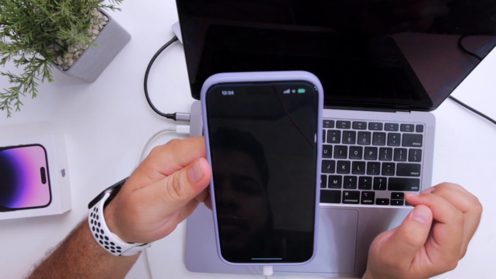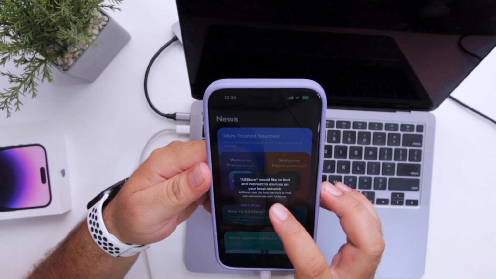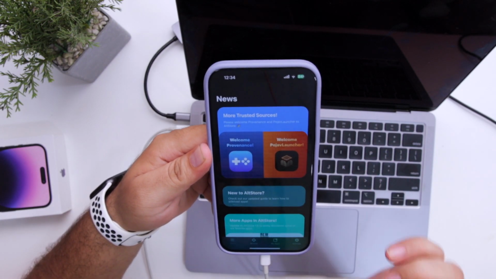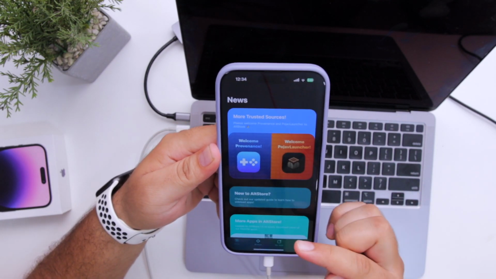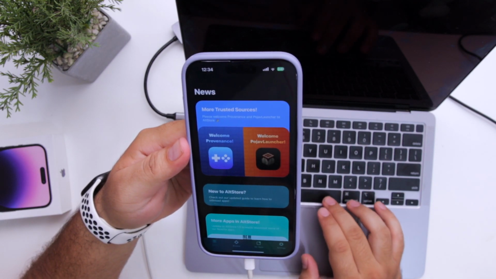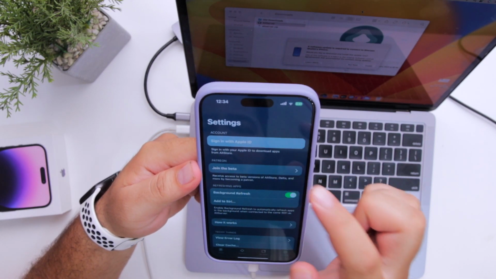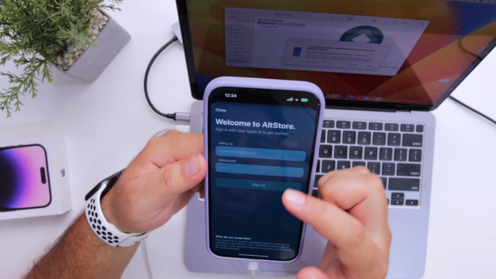Let's open AltStore. Click on allow notifications. Allow. You can see AltStore is now successfully installed on my iPhone. To make sure if it is working or not, click on settings. Click on sign in with Apple ID. Now it is asking me to sign in.